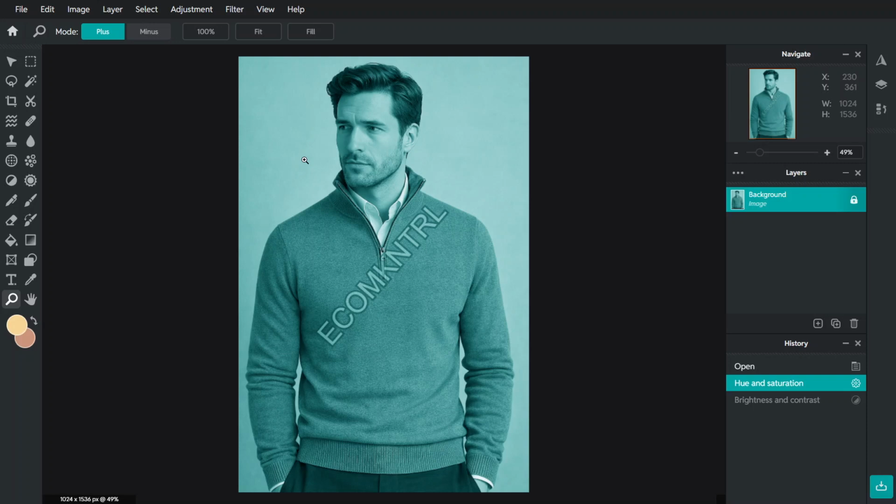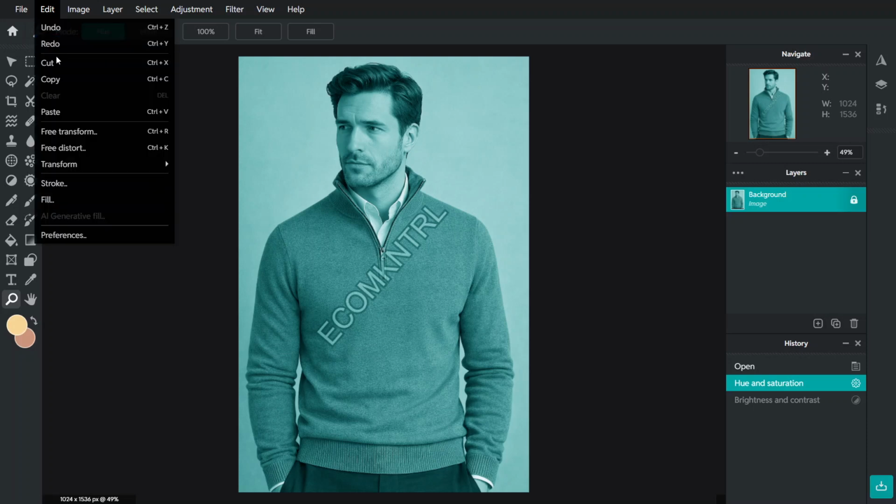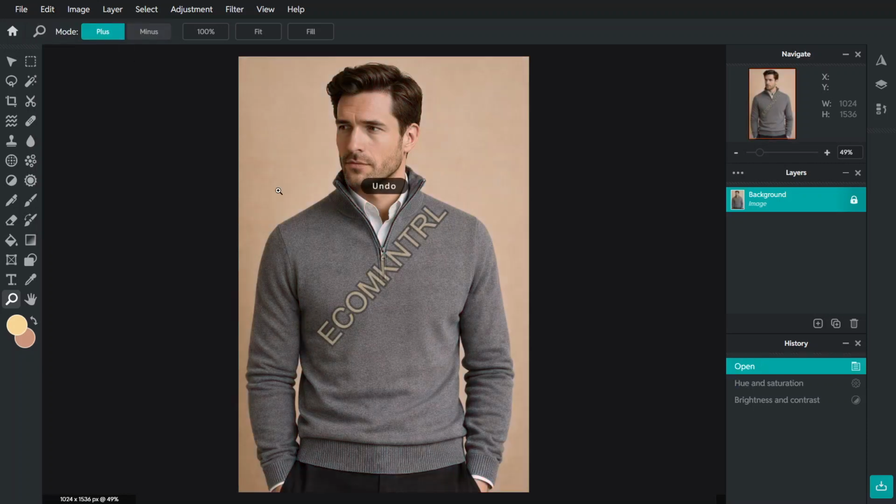Now, if you don't like using keyboard shortcuts, or you're on a device where they're not convenient, there's another easy option. Look toward the top of the Pixlr window and find the main menu bar. Up there, click on the Edit menu. A drop-down list will appear, and one of the options you'll see is Undo. Go ahead and click Undo to go back one step in your editing history, just like the keyboard shortcut would.